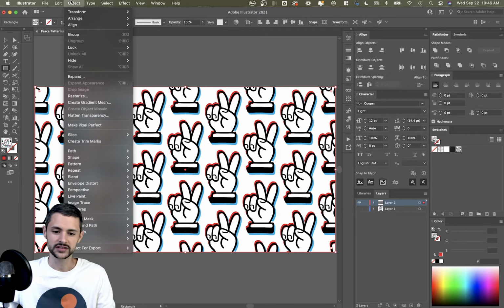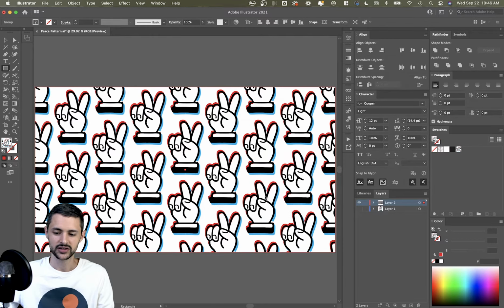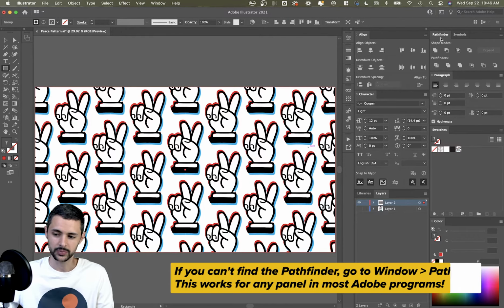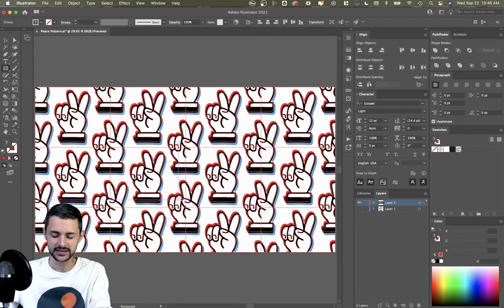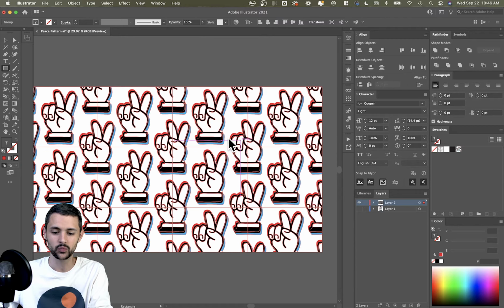Now to export it, to give it to a client or to put it on a website, we'll go to Object and Expand. Click OK, and then you're going to find your Pathfinder panel, and then you're going to click the Divide button. So give it a second. It'll divide your pattern into these little rectangles. And what we need to do is we need to isolate just one of those rectangles.